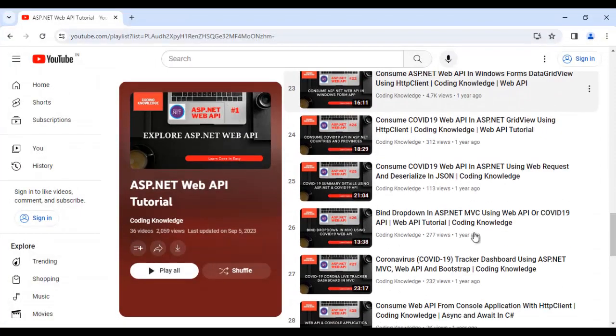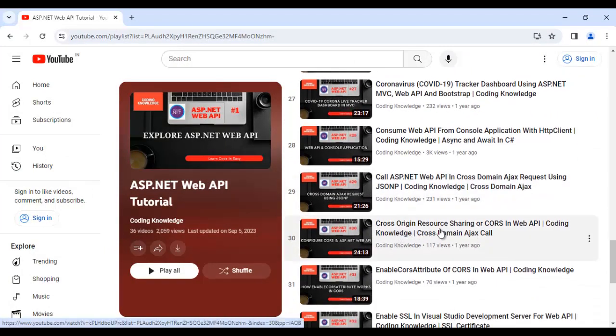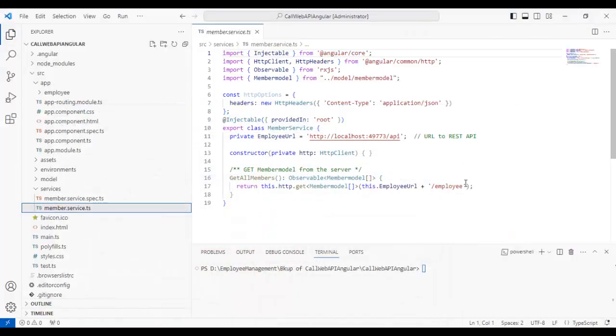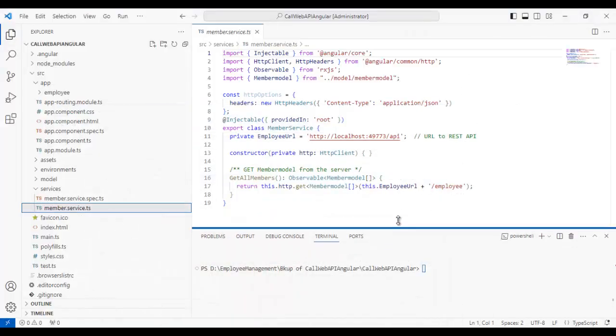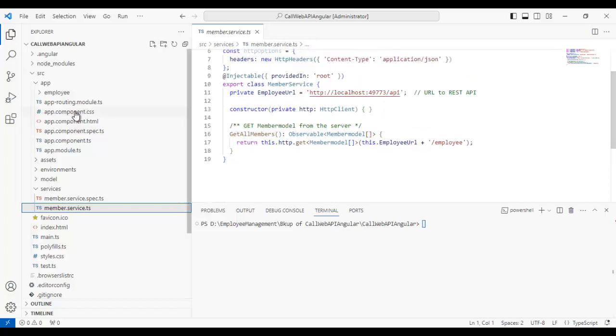You'll get this basic knowledge about CORS in my part 30 video in the ASP.NET Web API tutorial playlist, that is Cross Origin Resource Sharing or CORS in Web API. So this is all about this application and its reference. Okay guys, I have already discussed all the details in these two videos, so no need to discuss the same thing again. I'll go to the main note of this session.